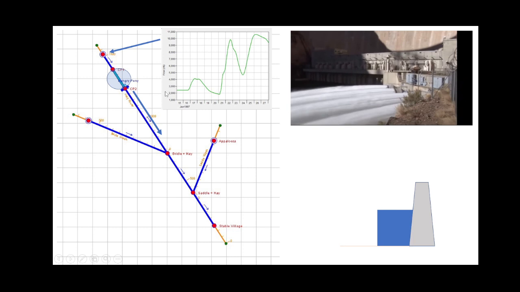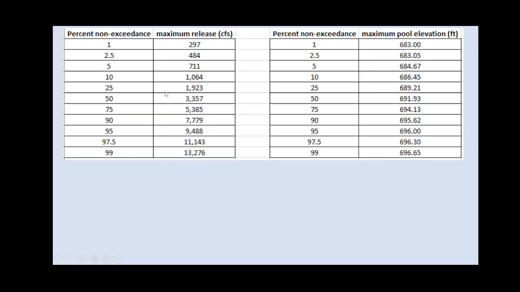If we run another iteration and the maximum release is smaller, then we know that we're going to have to store more water, and that's going to cause a rise in the pool elevation. If we run another iteration and the maximum release is larger than that first value, then we know that we don't have to store as much and we're going to get a lower maximum pool elevation. So we can develop a distribution of maximum release values.